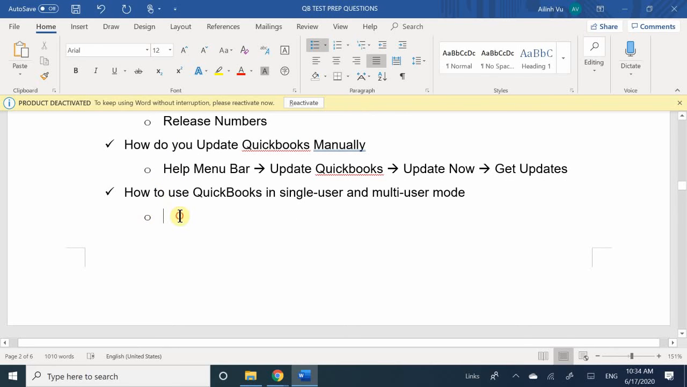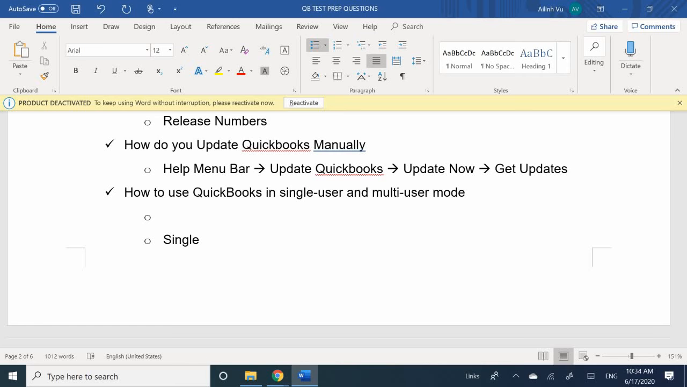How do you use QuickBooks in single user and multi-user mode? That's pretty easy. That's chapter 12, page 387. You said it was chapter? Chapter 12, page 387.